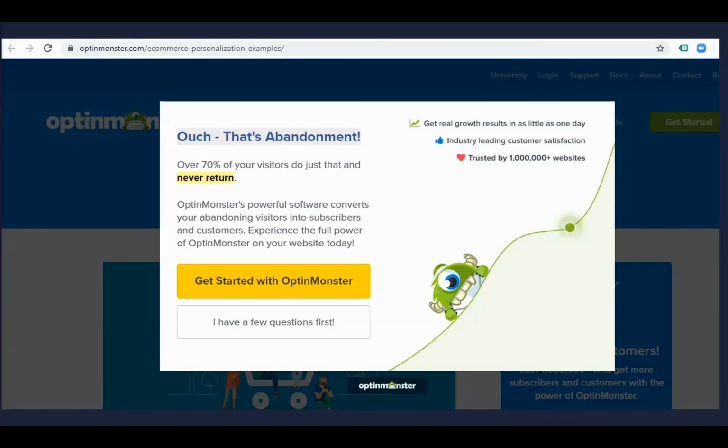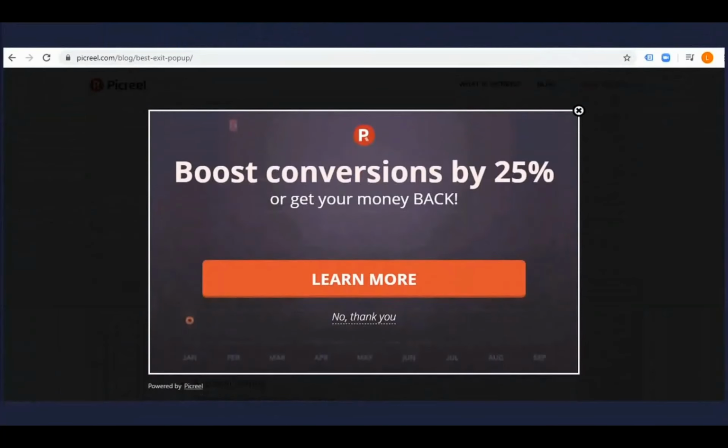Another example from Pick Reel says, "Boost conversions by 25% or get your money back." So that is a message of value. If I was actually interested in this service as opposed to just researching, then I would probably click on learn more. It's also very nice that there's a good clear CTA, and then of course you can also say no thank you, and that is given less attention.